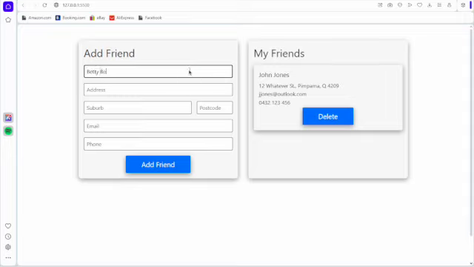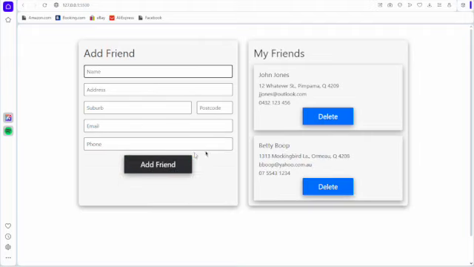So let's put in Betty, 1313 Mockingbird Lane. You can tell me the reference. I'll be impressed. Ormo is 4208. Email is bboop at yahoo.com.au, and she only has a phone number at home, so we'll go 075543 1234. And we add her. You'll see it expands this list, puts in a second card, etc., etc. Like I said, the delete buttons won't work because we didn't tell them to.